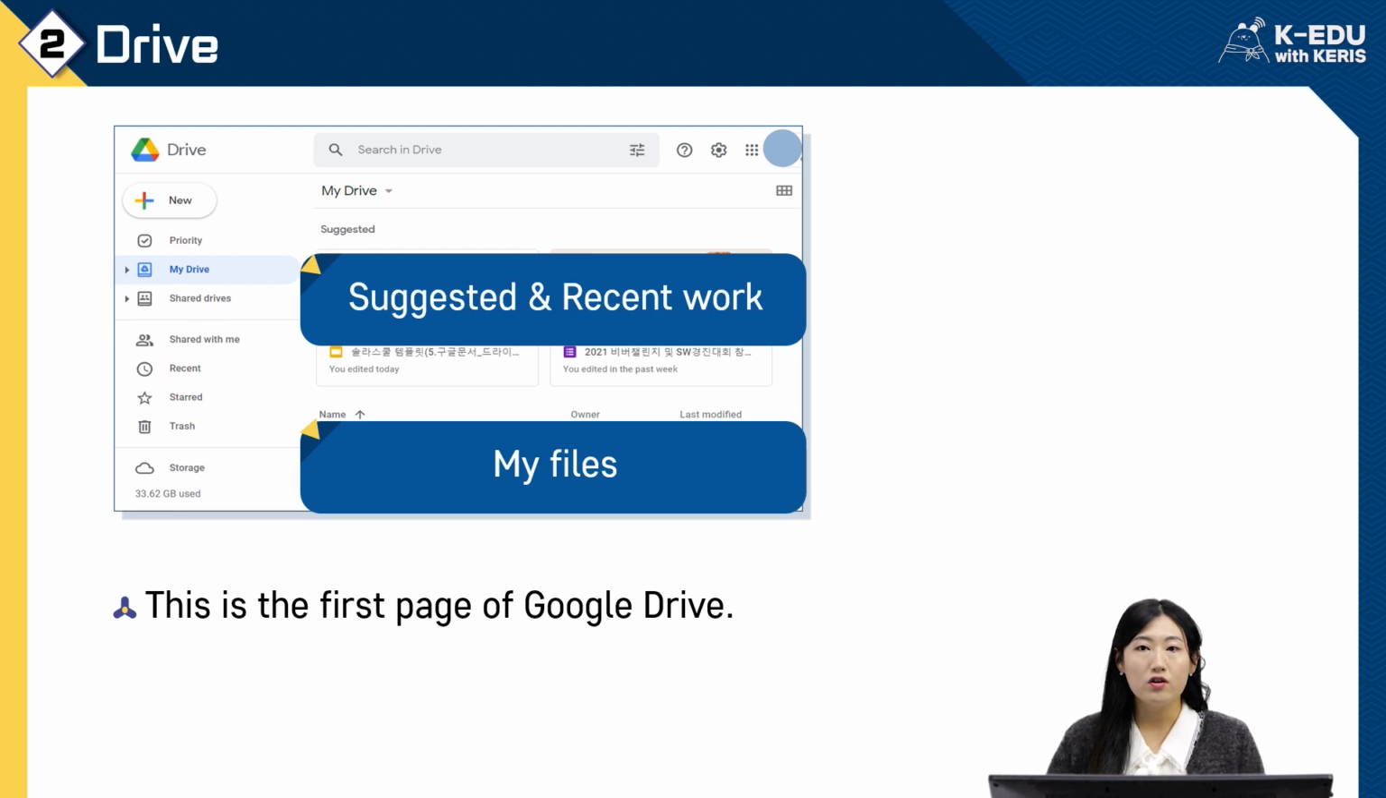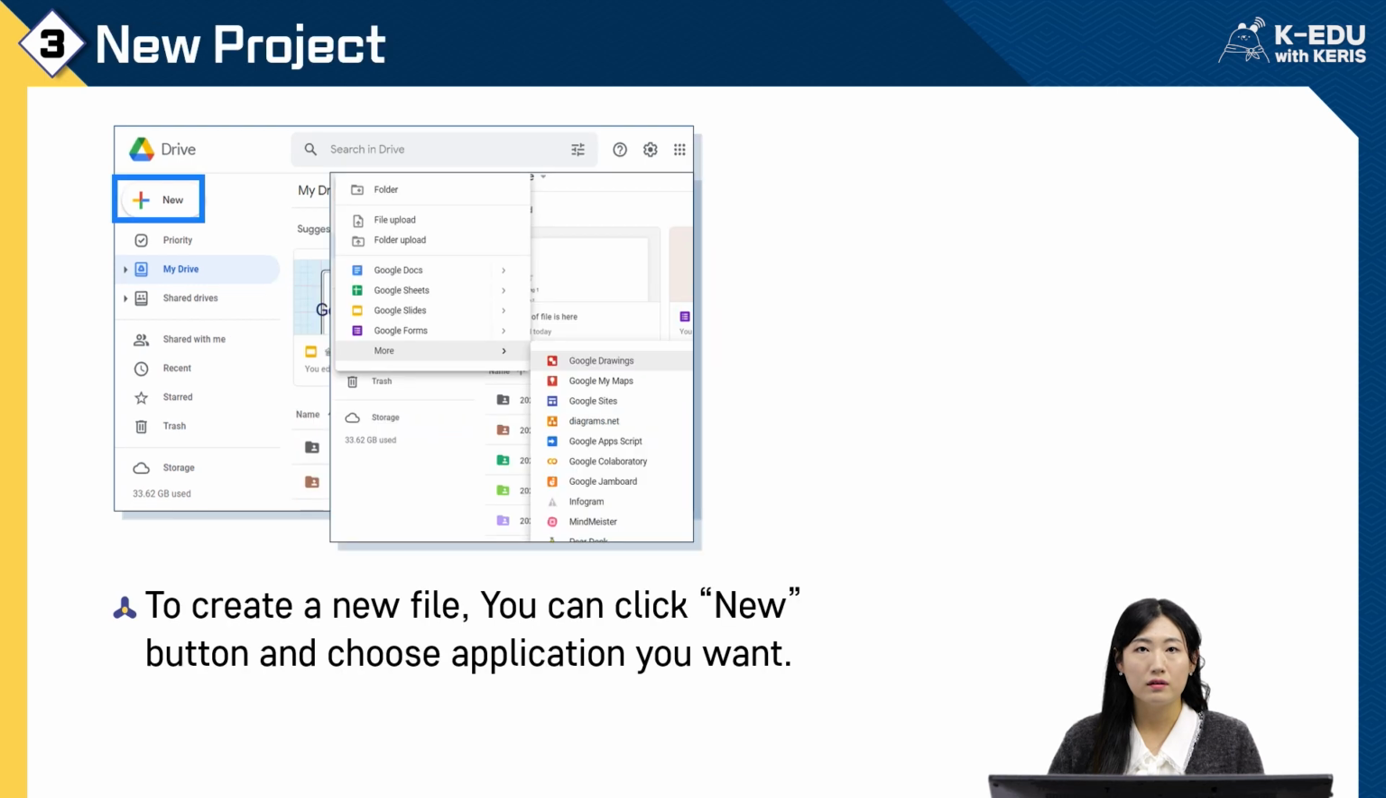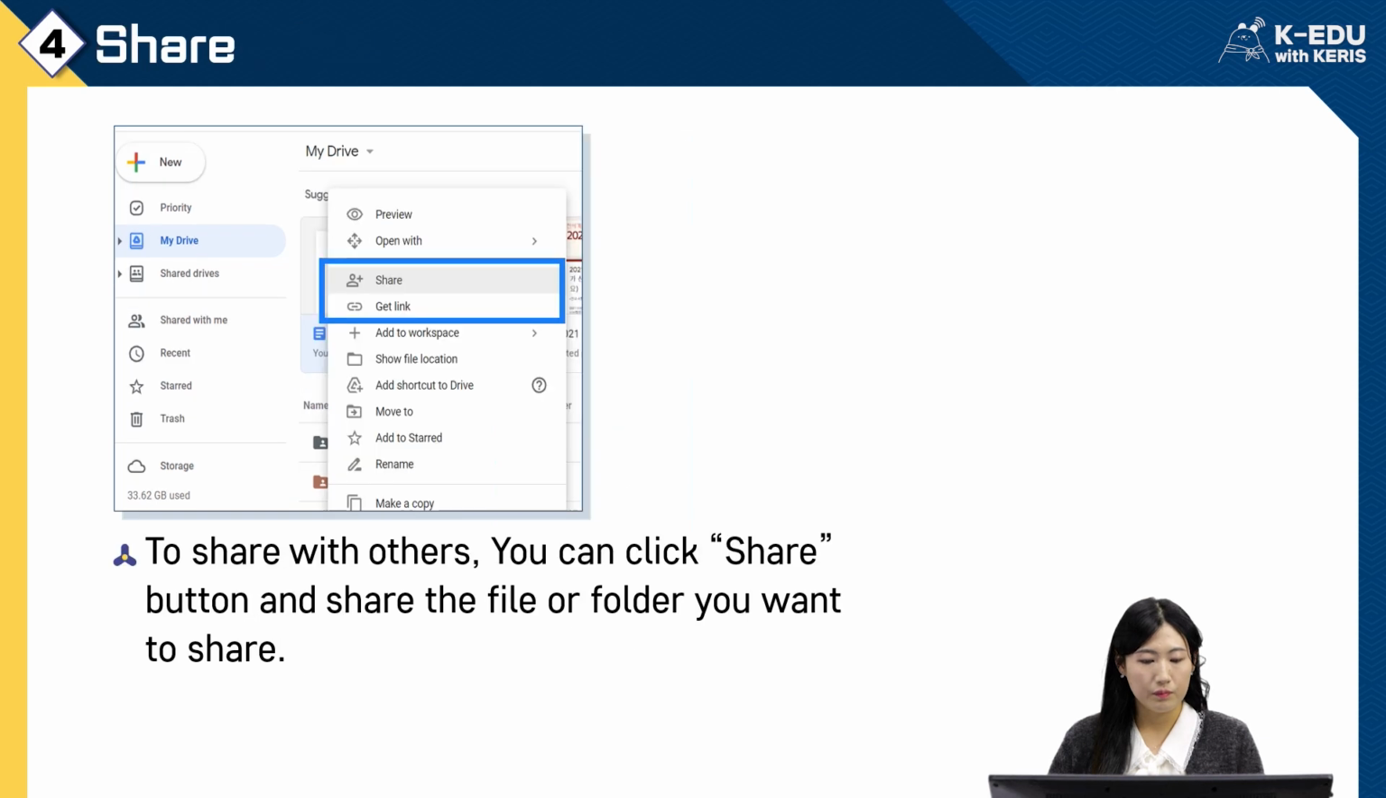And in here, you can access every Google tool like Documents, Forms, Spreadsheets, Presentations, Jamboard, Collaborate, and so on. To create a new file, you can click the New button and choose the application you want. And to share with others, you can click the Share button and share the file or folder you want to share.